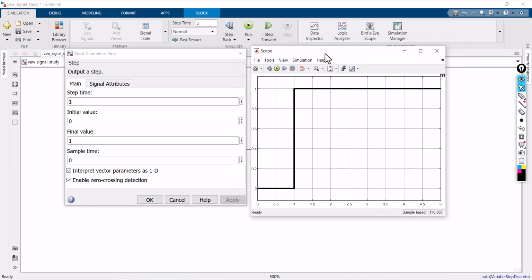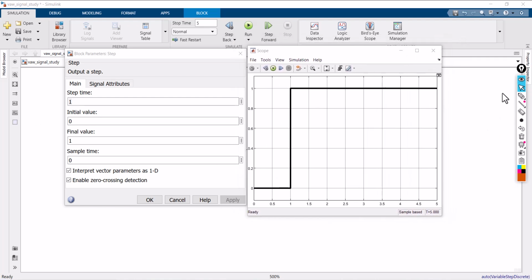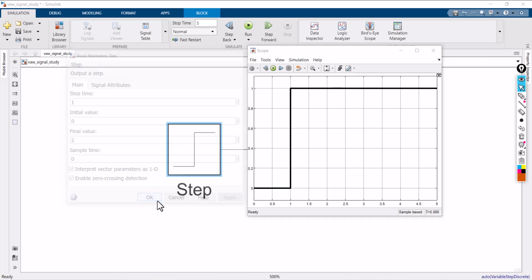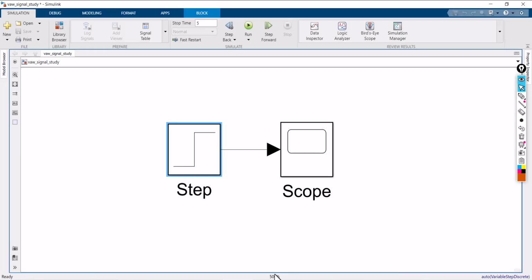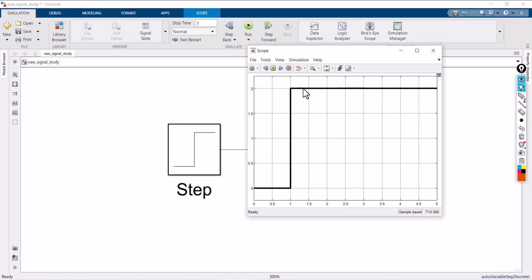See how it is working. The step time is 1, initial value is 0. So it starts from the initial value of 0 up to the step time. The x-axis is time in seconds. Up to 1 second, the output will be 0. Once the step time reaches 1 second, the output goes to an amplitude of 1 volt, so the final value is 1. Suppose the final value is 2, the same system will behave like this. See, now it settles at 2. This is the way the step signal works.